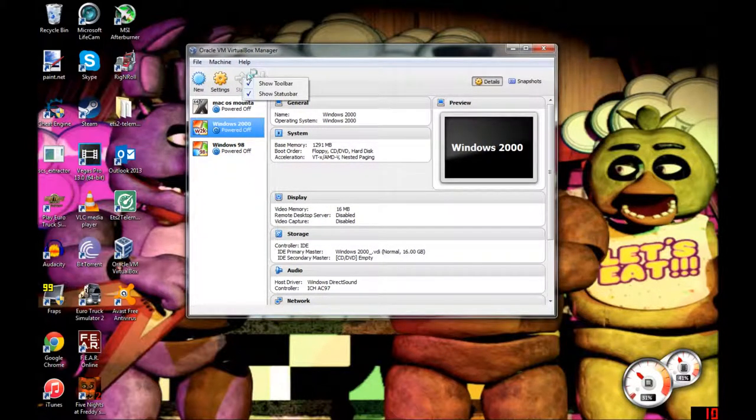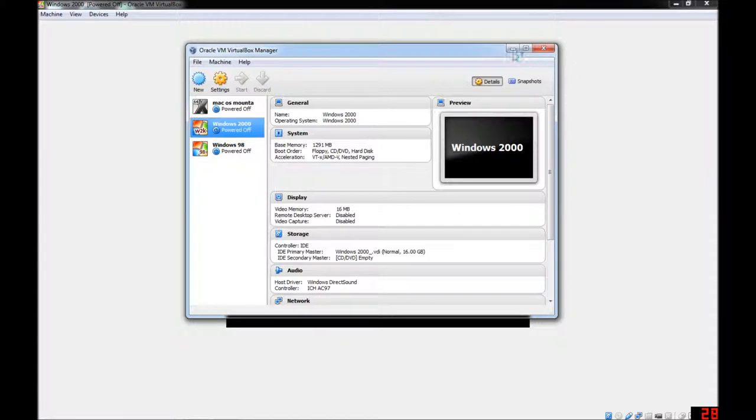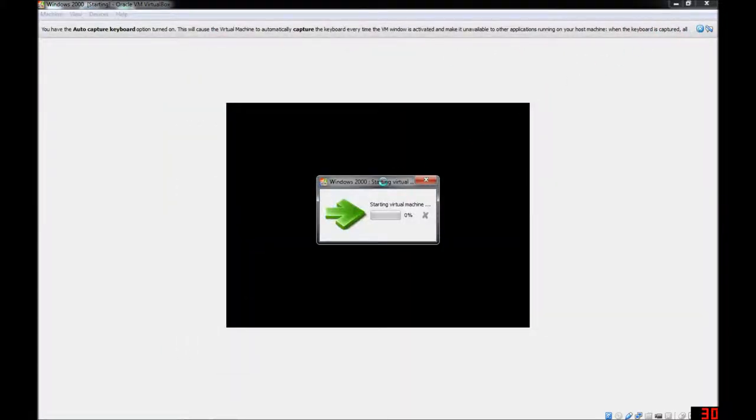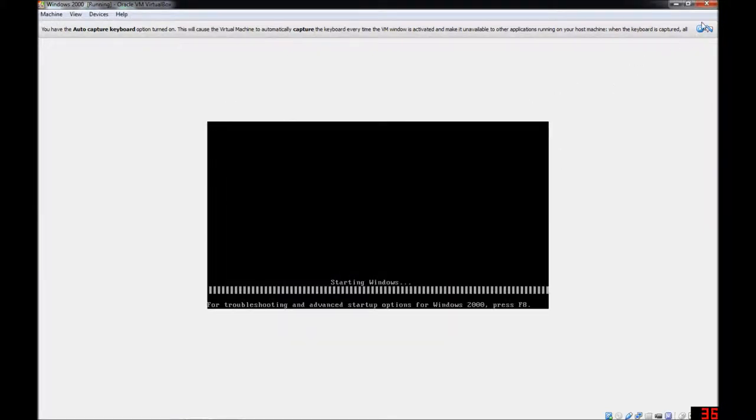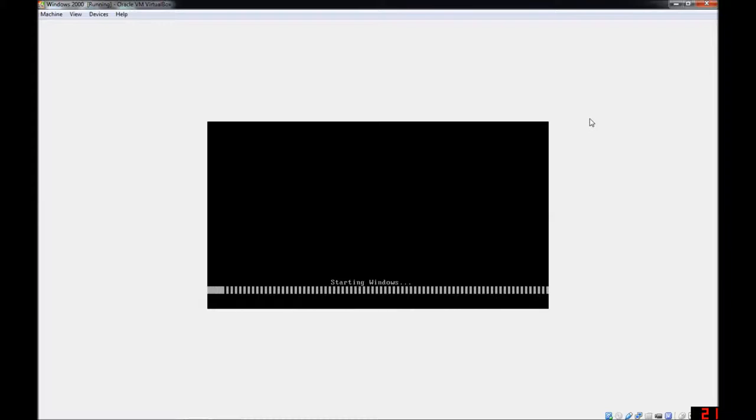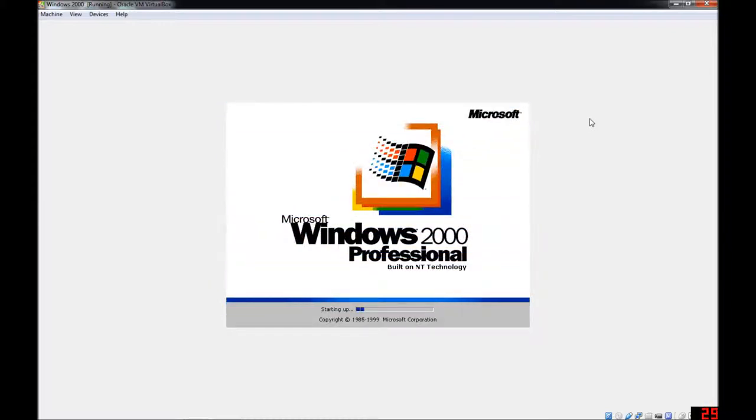So if we start it here, load, minimize, boom, starting virtual machine. All right, let's load that up here. We'll click there. Starting Windows. Windows 2000 built on NT technology.